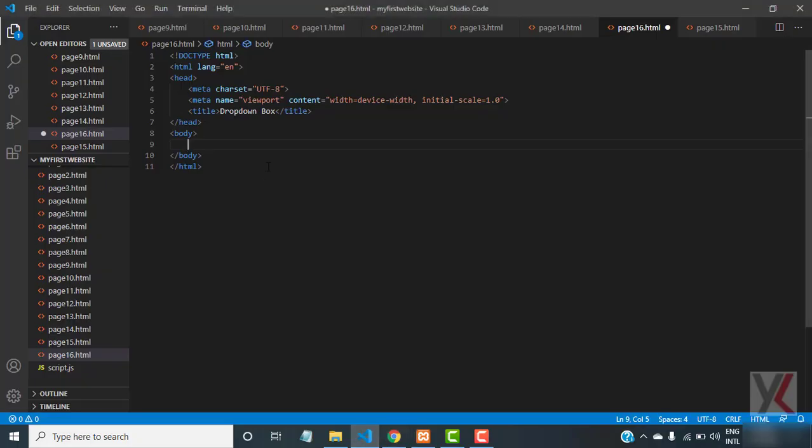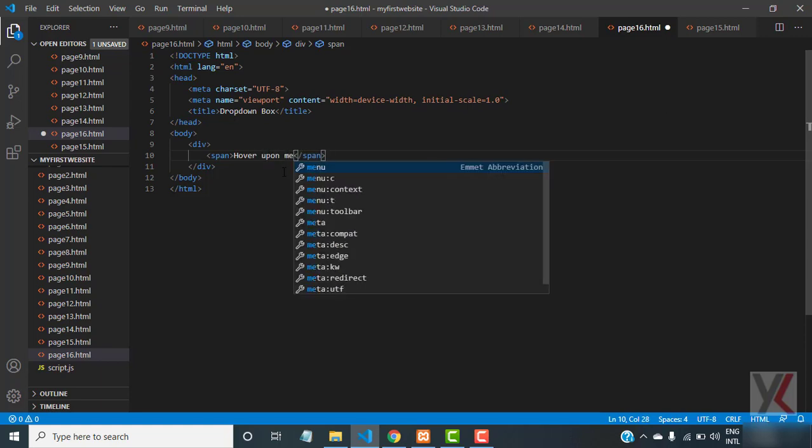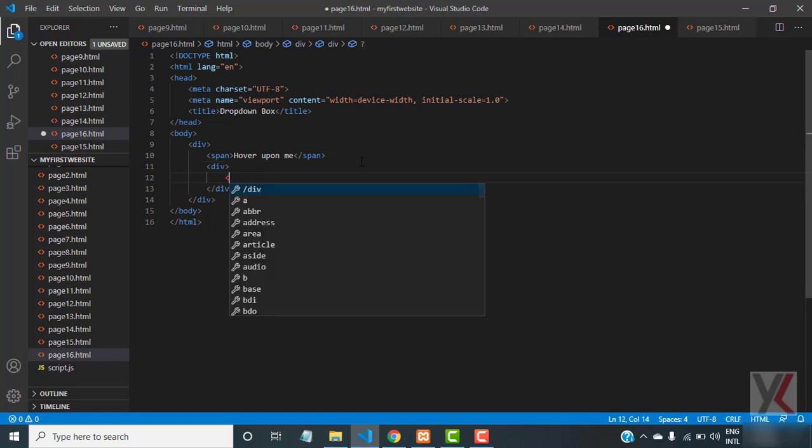Suppose we'll take a div, and inside this I will create a span. We'll write something, suppose hover upon me. Then we will create another div and we'll place something inside this. Suppose hello. So we'll save it.